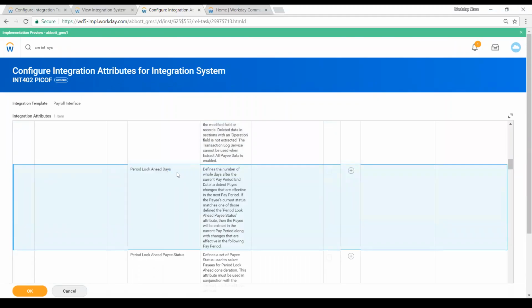Period look ahead date. This attribute is mainly used in cases of terminations and hires. It defines the number of whole days after the current pay period ended to detect pay changes that are affecting the next pay period. If a pay's current status matches one of the defined period look ahead pay status attributes, then the pay will be extracted in the current pay period along with the changes that are affected in the following pay period.